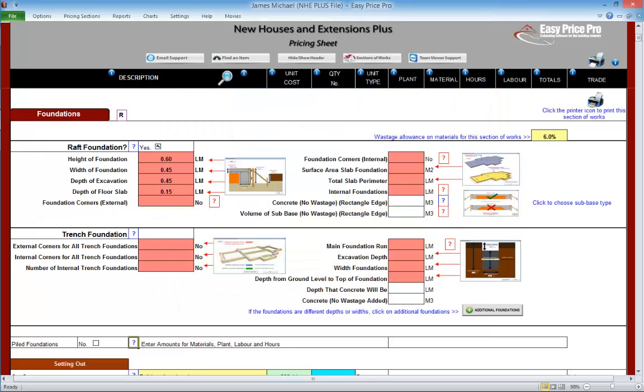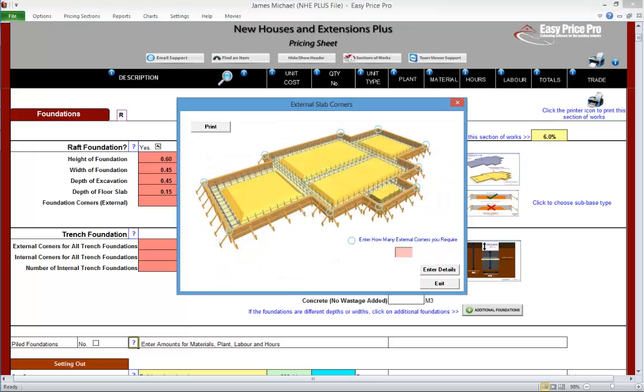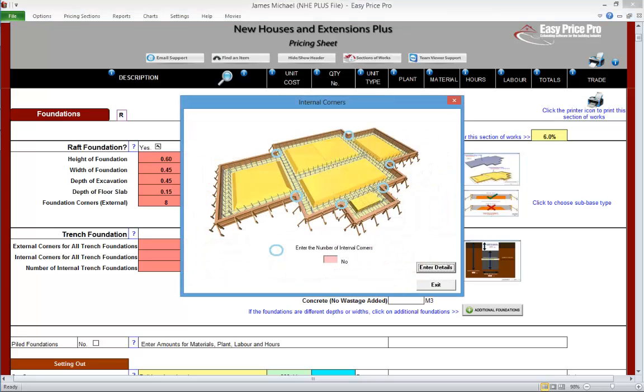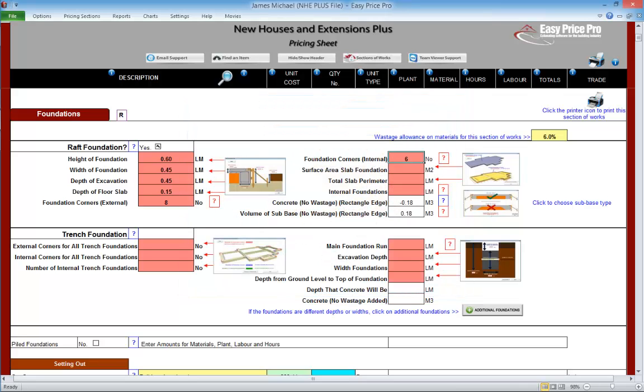The foundation external corners need to be entered. The red question mark opens a pictorial reference. We can also enter the number of external corners in here. It's 8. Repeat the process with the internal corners. Again, we can click on the red question mark for clarification. This is 6. Surface area of slab and total slab perimeter can be entered in this thumbnail here.